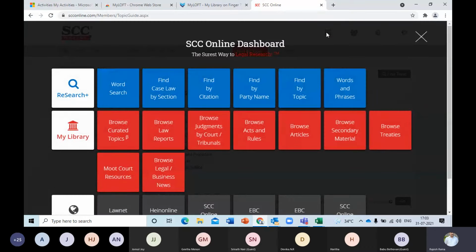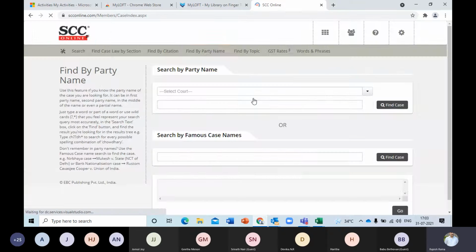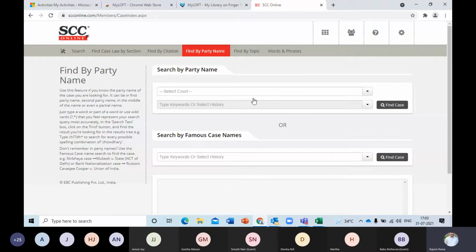And of course, one of the most commonly and frequently used options is finding by party name. Most of the time you come across a party name, and you're asked to get that judgment. So I'll show you there are two options available under find by party name. The first one, the traditional one, is search by party name, where you have the appellant and respondent name. The second one is where you don't have the party name, but you have the famous case name, the name made famous by the media.